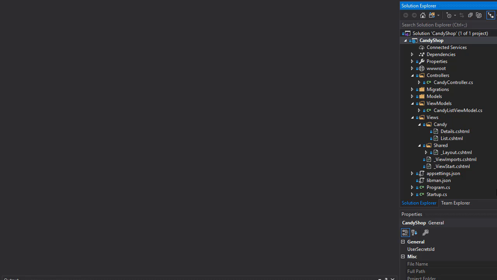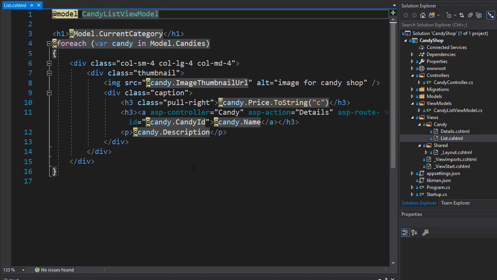So let's start working with partial views now, and like I said, a perfect candidate for a partial view is a list of candies. So let's open that. This portion of the code can be used not only here to list all the candy, but also to loop through and display all candy that is on sale that week. So let's create a partial view in the shared folder.